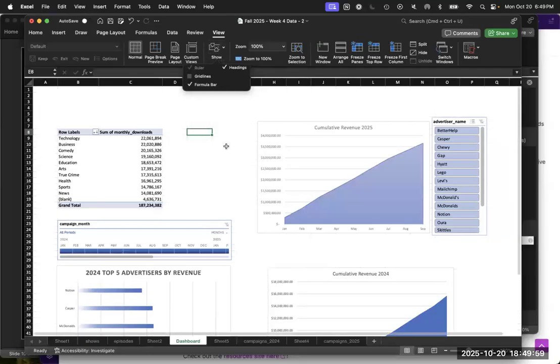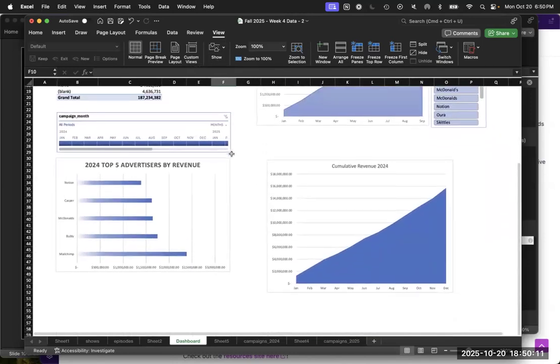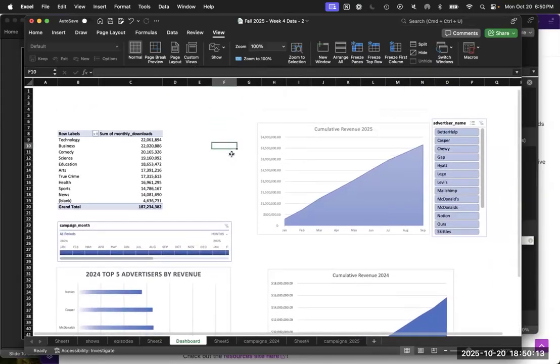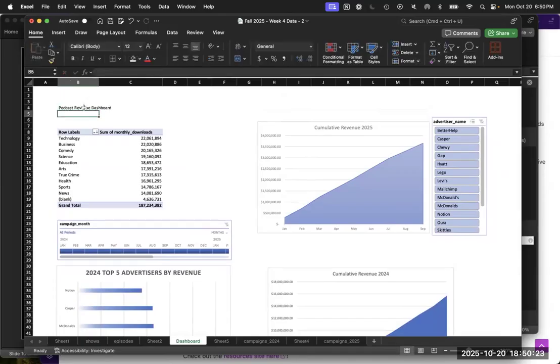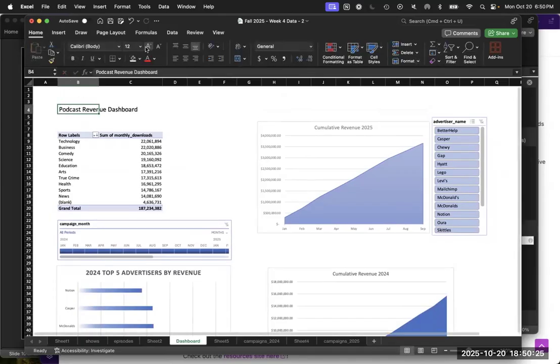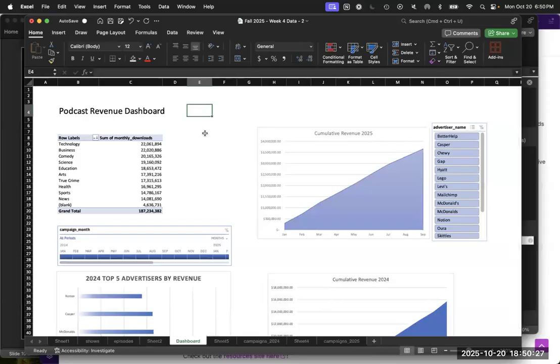If you uncheck our grid lines, it gives just a nice plain old white background here, which is really nice if you're going to be super old school and print this out, or even just if you're going to screenshot this to put into a presentation or something like that. Getting rid of the grid lines makes it a lot more readable. Obviously, I would add a title, something like podcast revenue dashboard, and adjust the font size a little bit.